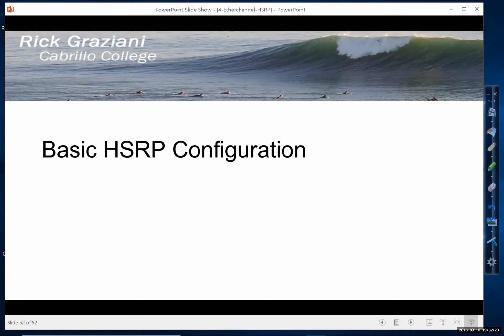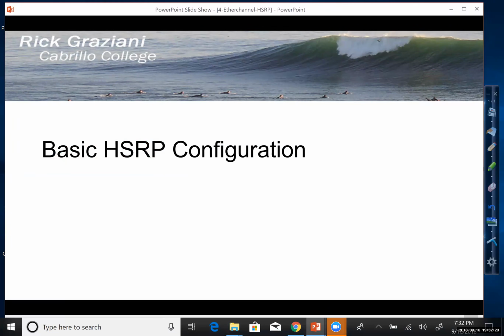So that's the basic HSRP. I hope that helped clarify a few things. It's very useful in today's networks where you don't want to have single points of failure. You want to be able to have redundancy and have it fail over automatically.